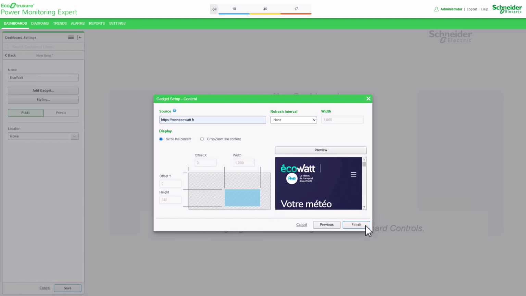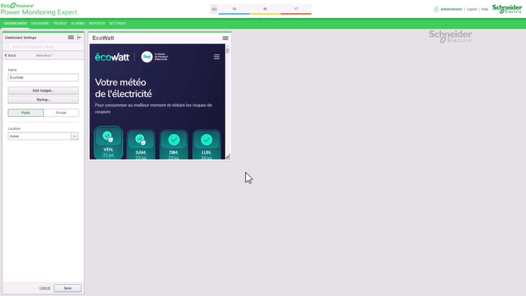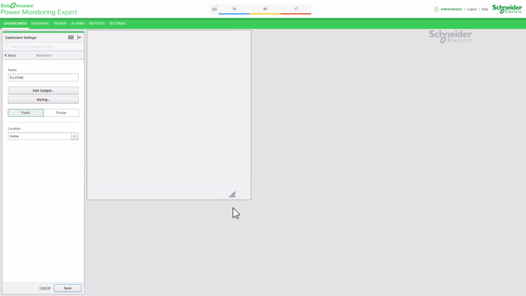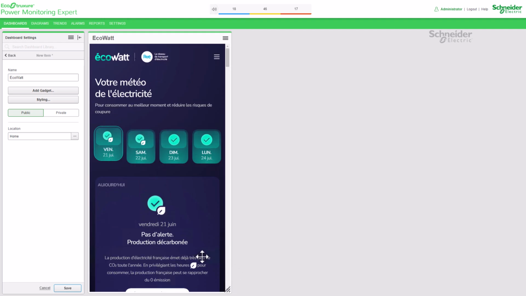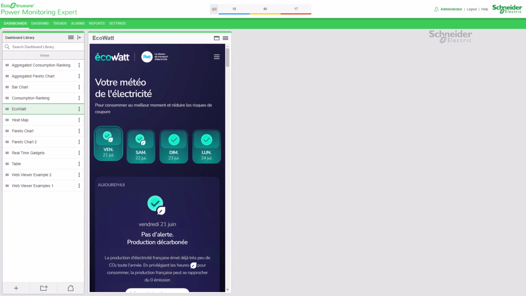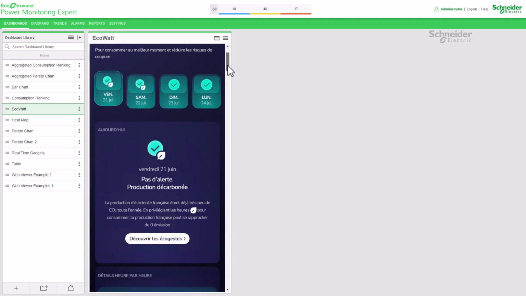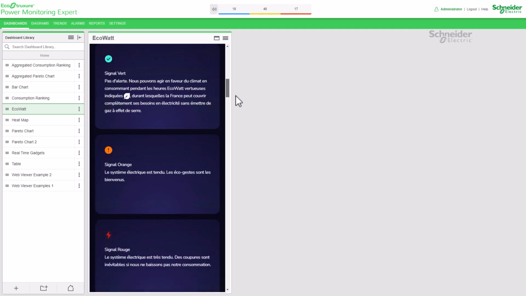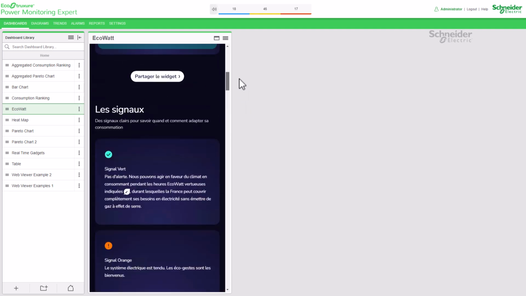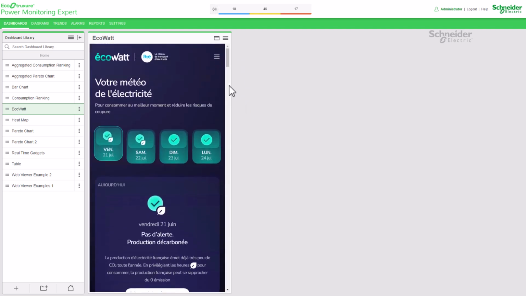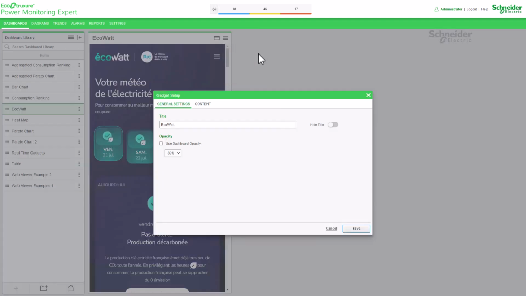And hit Finish. If you are satisfied with the framed content, you can save the gadget. If adjustments are needed, you can do so by clicking on the gadget and accessing the top menu.